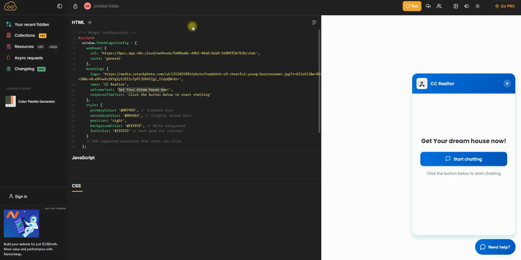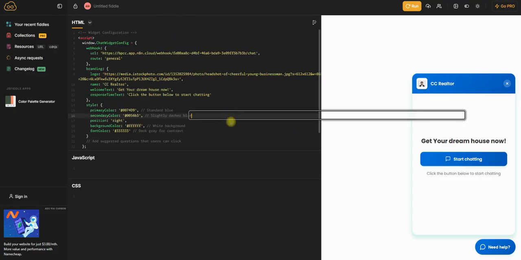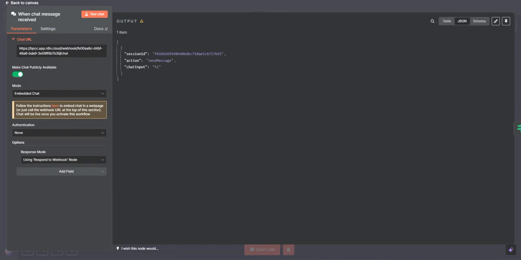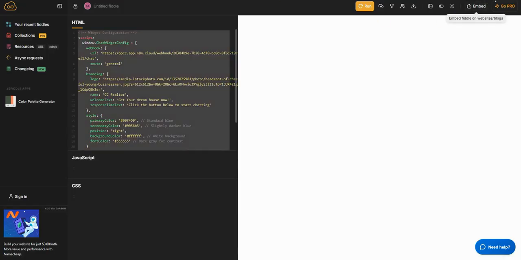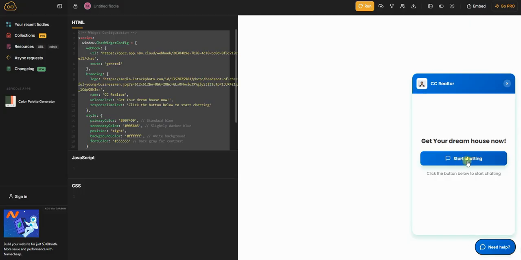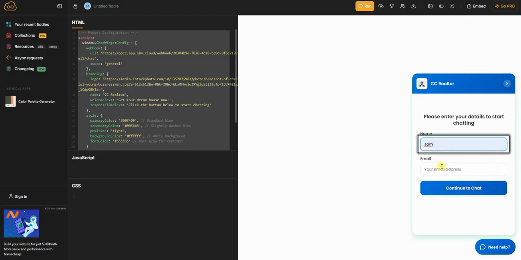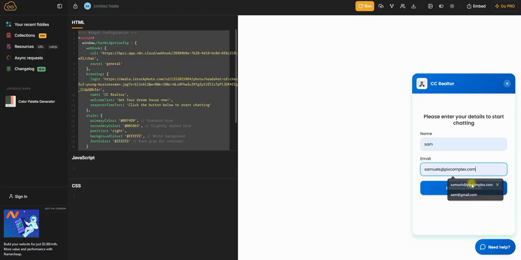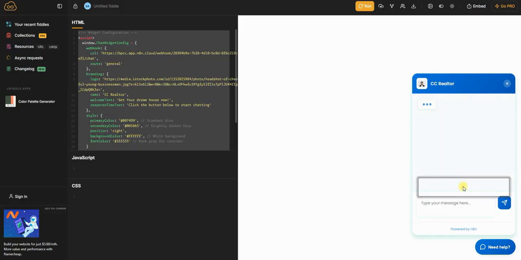Okay, so now let's test it. You can just click here, click the chatting, and give your name, email, and ChatVisit. Let's see whether it's working or not. Hey Sam, good to have you again, because I already registered with my name and email, so it can recognize my chatting history, so it is working.